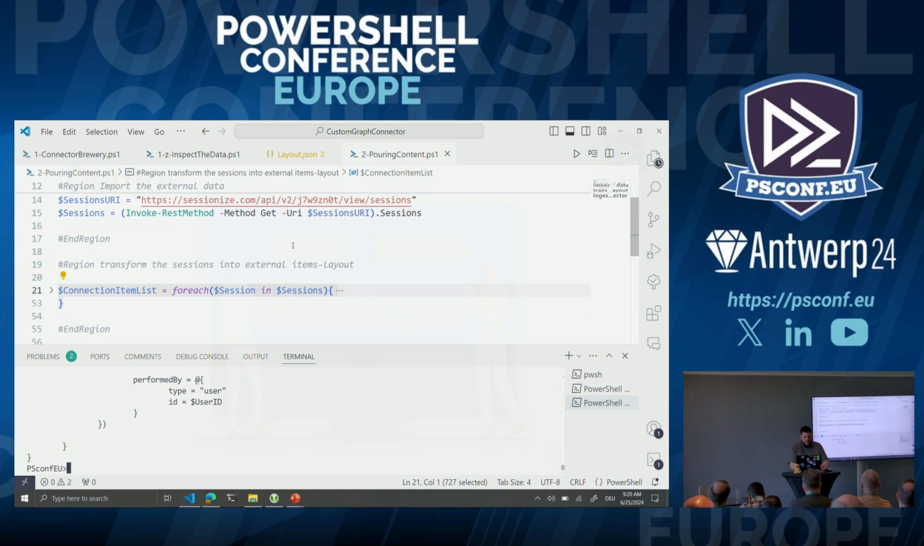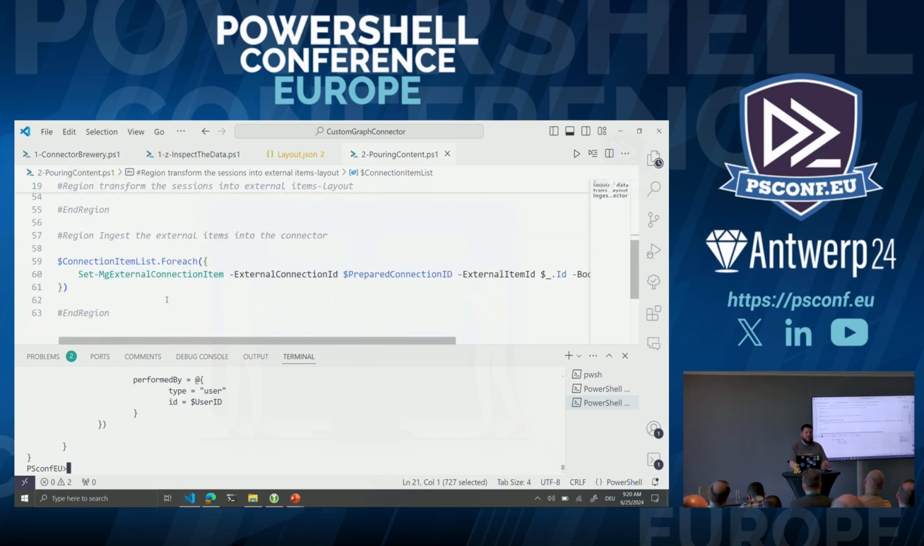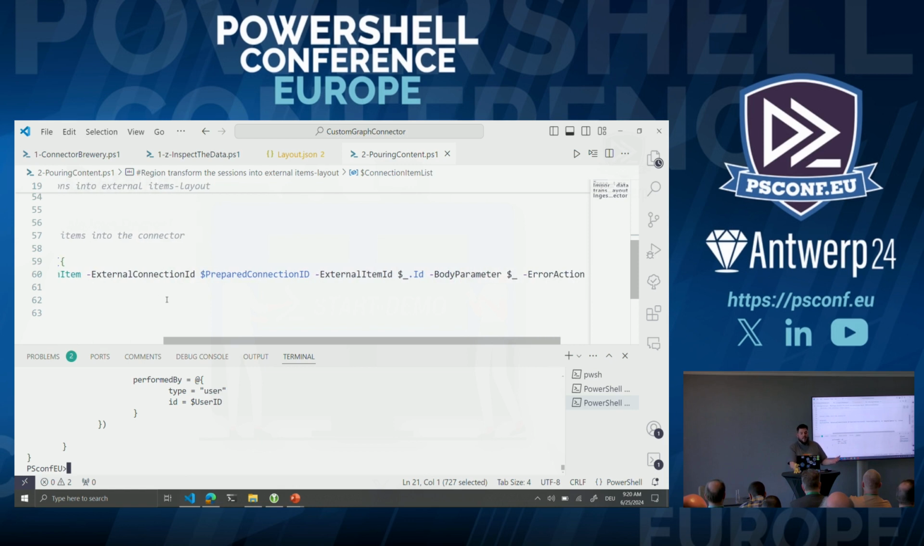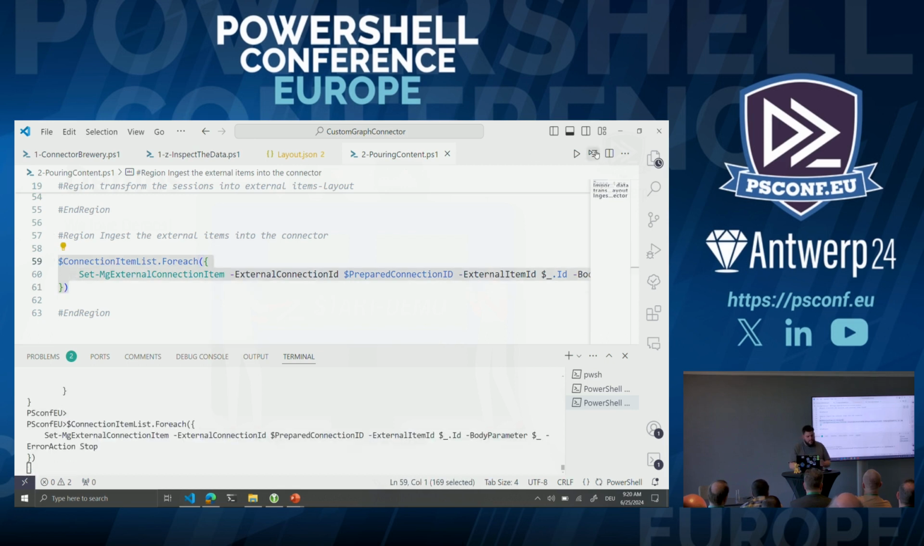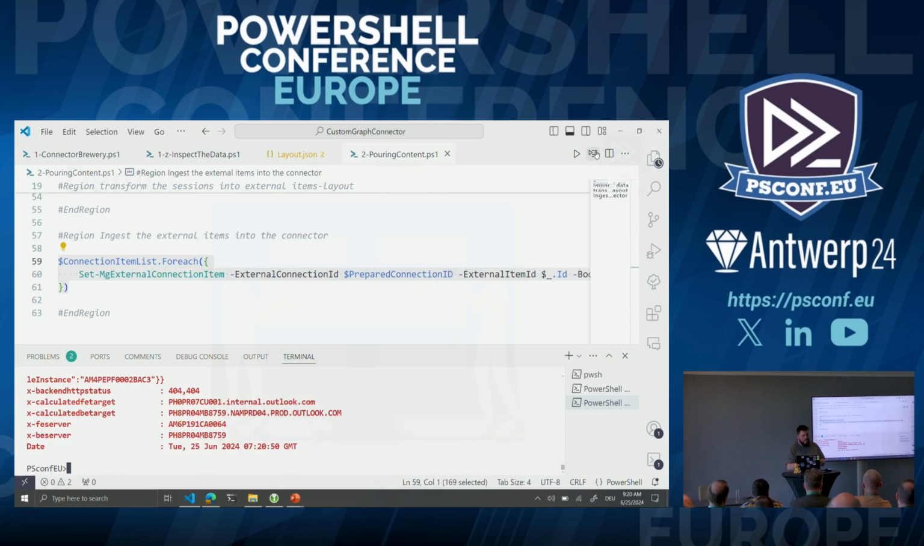Do it really quick. And after this, we iterate once through the whole list and just call Set-MgExternalConnectionItem with the connection ID, the external item ID, and the body parameters. And if an error appears, we will stop. Hopefully. Done.